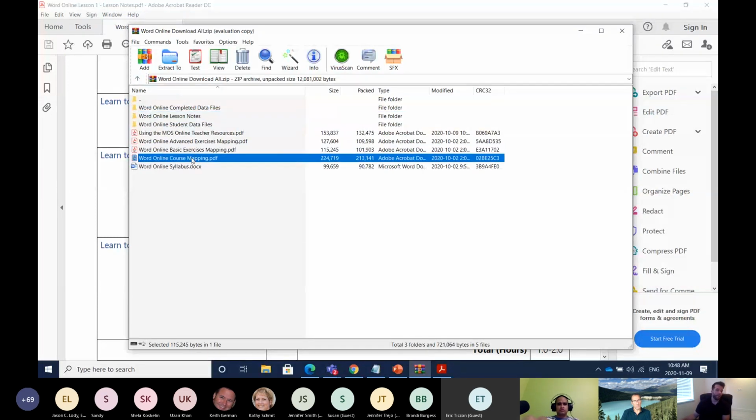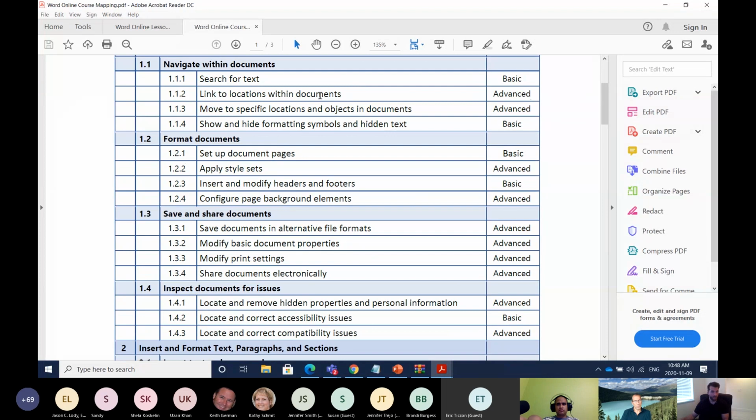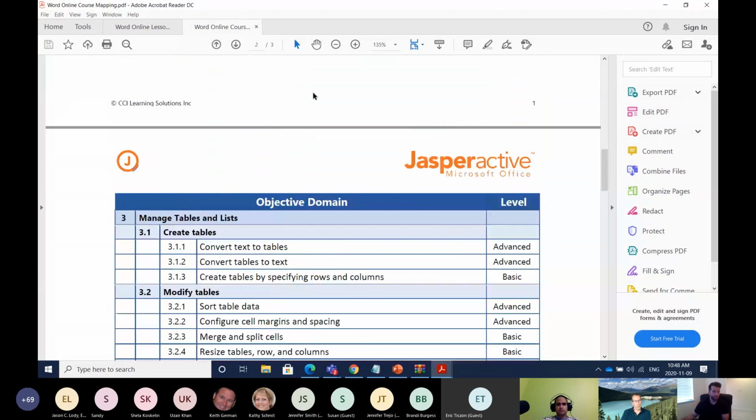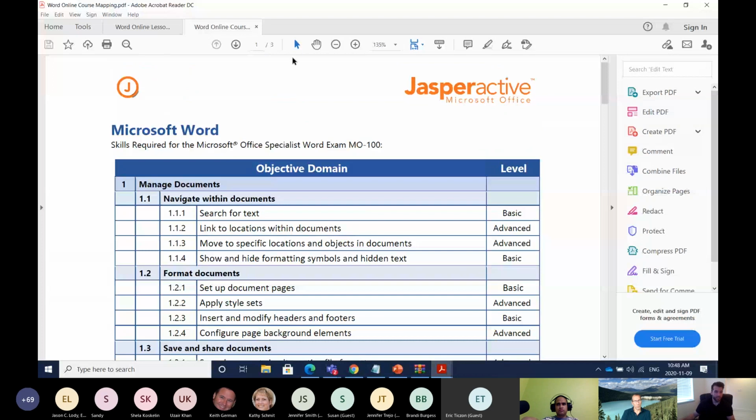And then we also have the exercise mapping and the certification exam objectives mapping. So you'll be able to see the objectives that are on the certification exam, and then whether or not it's a basic or advanced exercise within Jasperactive MOS Online. So I highly recommend, if you are going to be delivering Jasperactive MOS Online, that you take the time to download the teacher resources. It's going to make your life easier and will help you deliver the material in the classroom. So I've shown you the student side. This is a very quick look at the teacher side.